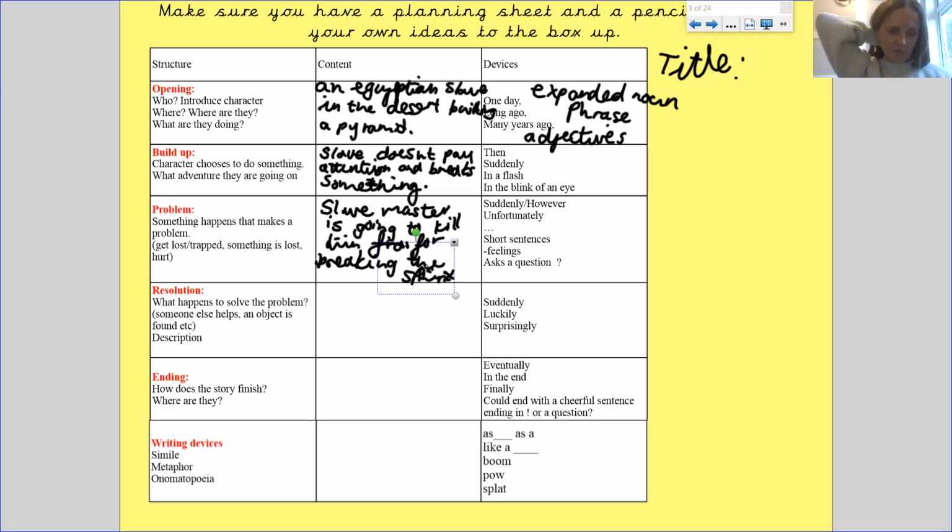Okay, and look at what I've written in there as devices. I've said using the word suddenly, or however, or unfortunately. You've used short sentences describing his feelings. Think about what he can see, what happens. What does he hear? What does he smell? How does he feel? Is he terrified? Is he excited? So think about what your character is feeling. Maybe they ask themselves a rhetorical question of like, what do they do now? How will they escape? Okay.